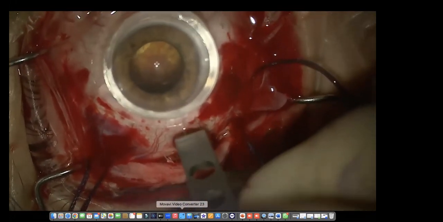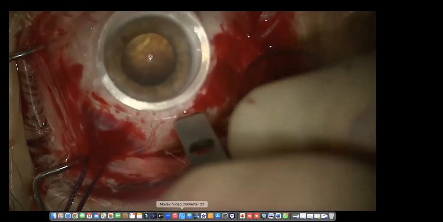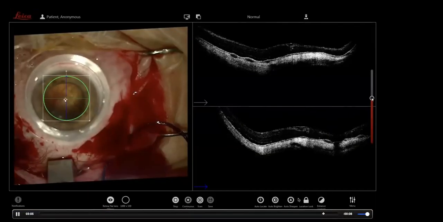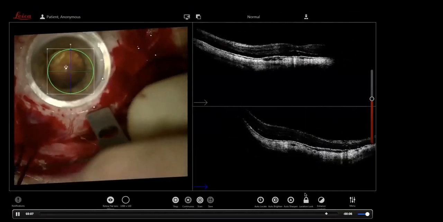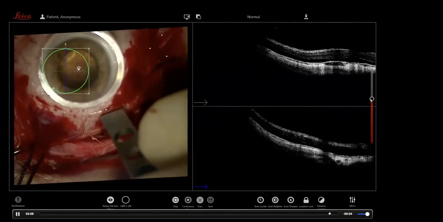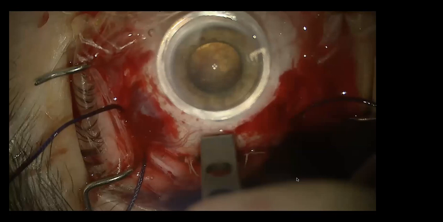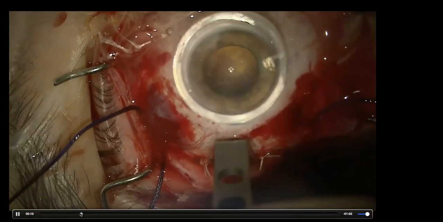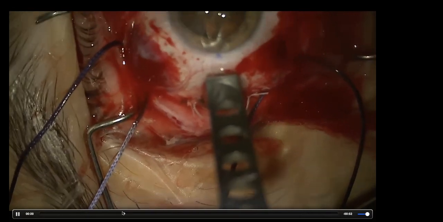Okay, so I checked through the lens. I was happy, and so I decided to stop the surgery and just close the conjunctiva. You can see under the OCT the confirmation of the good position of the buckle. Closing the conjunctiva well is very important.